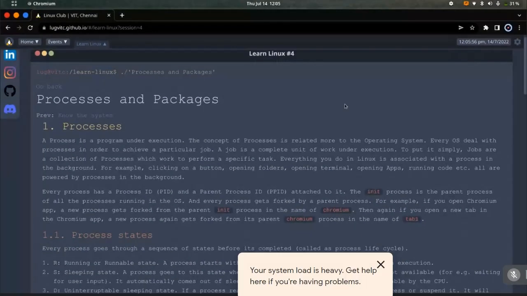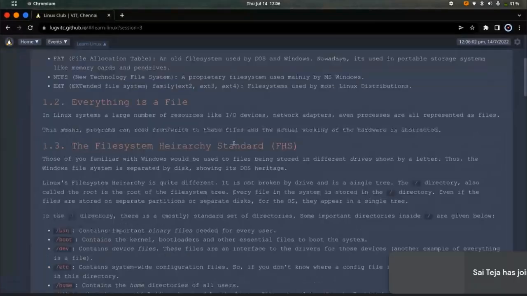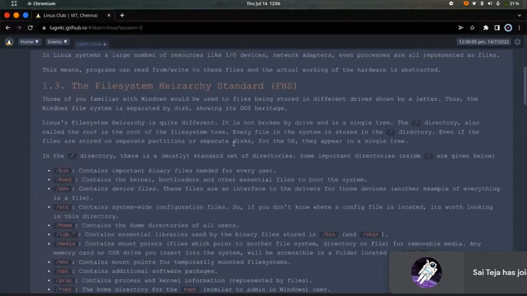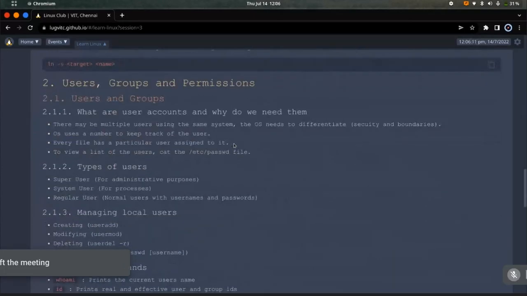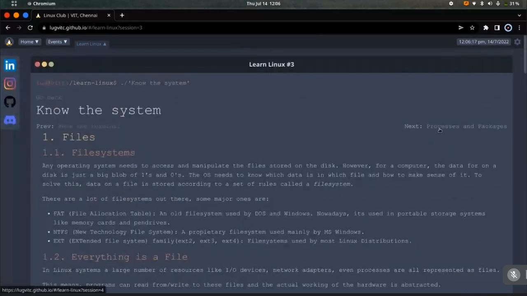I'll just give a recap of the previous session. In the previous session, we learned about the file systems in Linux, like what is slash root, slash dev, slash etc. And after that, we also saw managing users and groups and the permissions, which was taken by Samrit and Sachit. Now let's take a look at processes and packages.